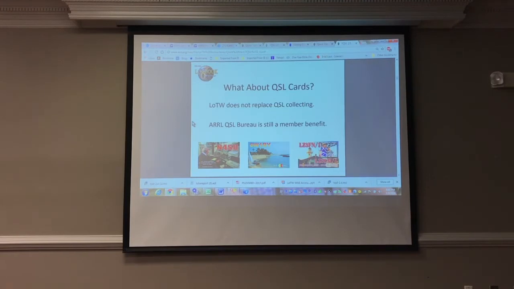If Tommy and I have confirmed our QSO, we don't need to send each other a QSL card to confirm that QSO. LoTW does not replace QSL card collecting. The ARRL QSL Bureau is still a member benefit.